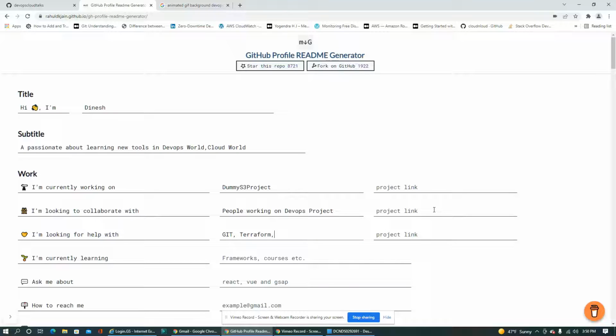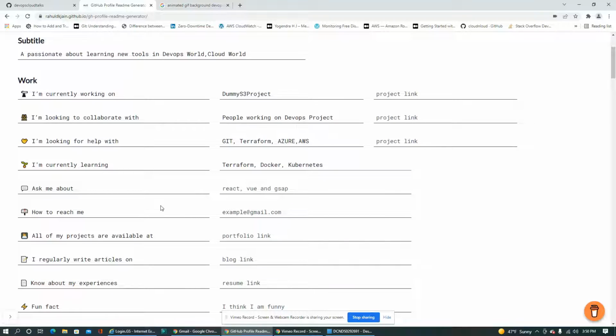Terraform, Azure, AWS. Let's say I'm currently learning, whatever kind of courses or frameworks you're learning. So I'm learning Terraform, Docker, Kubernetes. Okay, ask me, if you are well versed with the technology you're into, you can write that. Ask me anything related to DevOps, cloud.